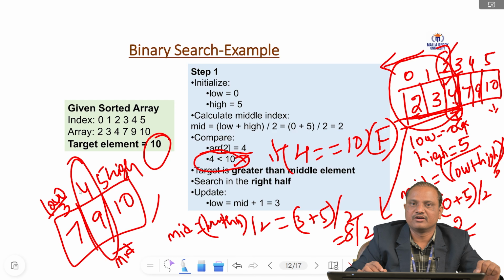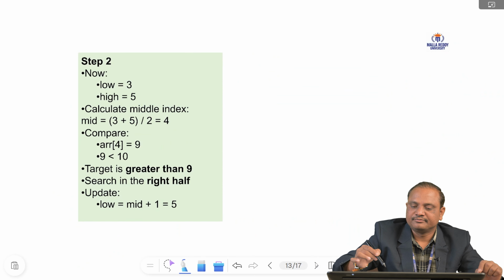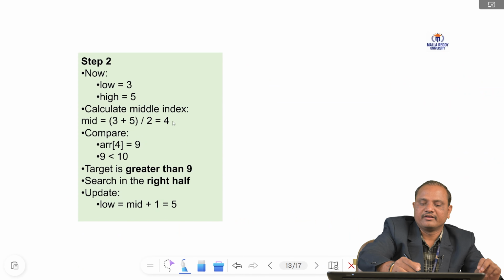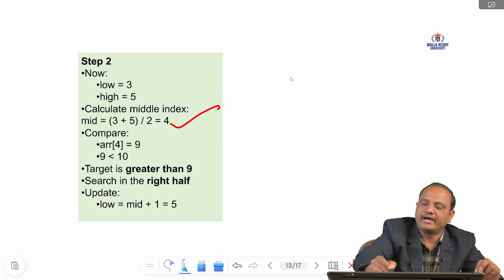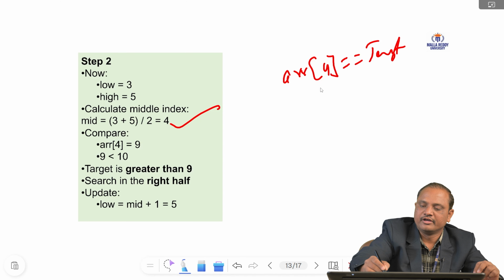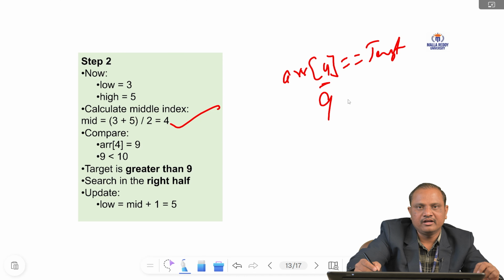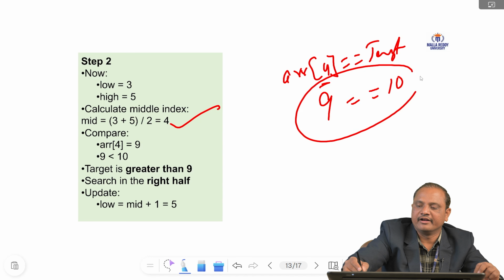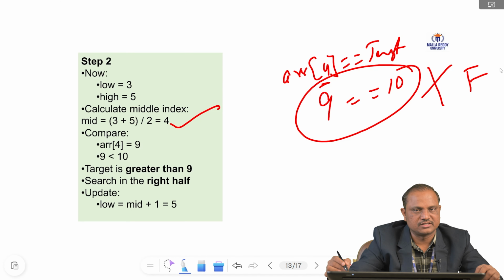Mid index value is 4. Then you just say that is 4. Now we have to compare whether area of 4 is equal to target or not. Area of 4 value is 9, which is not equal to 10. The condition is false only.